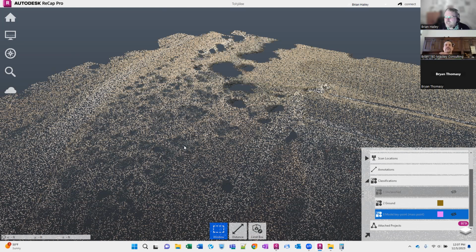I'm gonna have to play with data. The source was completely unclassified. I don't even know what the original file type was. One of my users created the recap file and then gave it to me saying, help, there's too many points. So I don't know what this original source is. Like I said, I think this was a drone that flew the site.